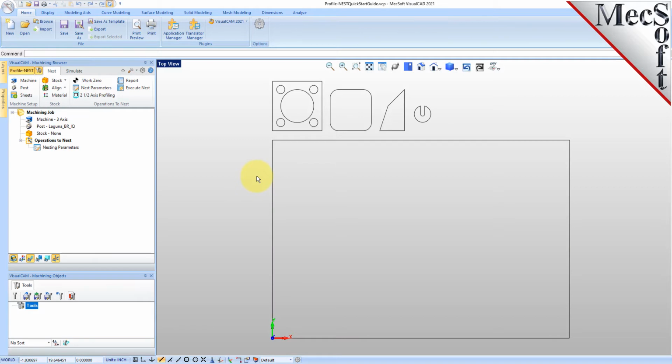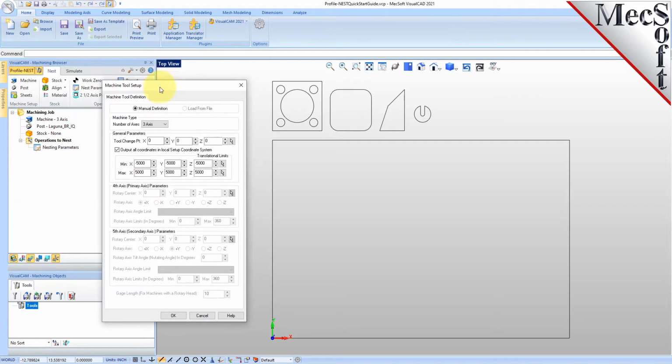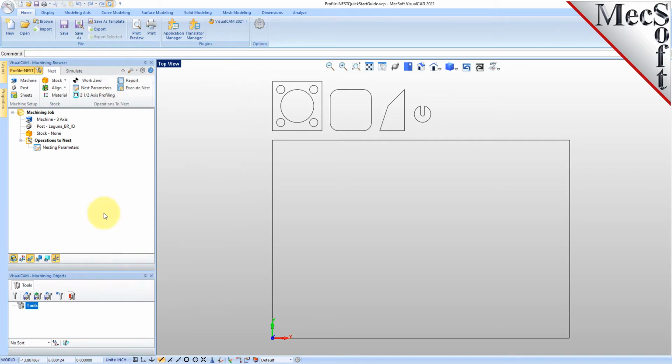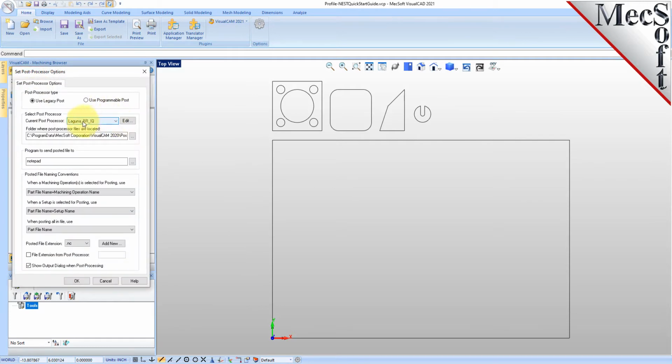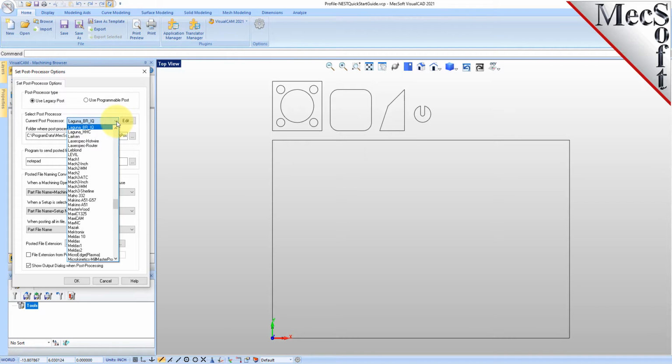So let's start the process of nesting these profiles. On the Nest tab, we're going to start from the left and work our way over to the right. First, we'll select Machine. You will see that there is only one option for the 3-axis machine type, so we'll just pick OK. Next, we'll select Post and set our current post processor to the Laguna BR IQ.